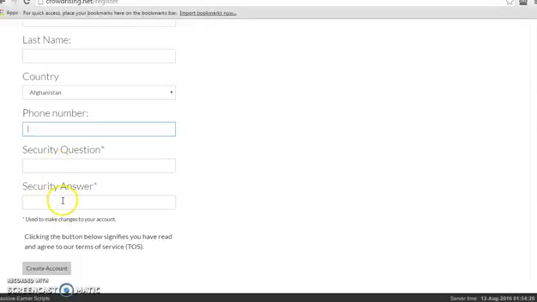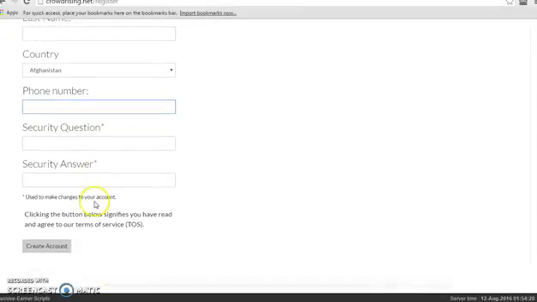Put in an answer that you will always remember, but in case you forget it, there will be a tutorial video guiding you on how you can change your question and your answer. There's no email verification necessary. Once you click create account, you can immediately sign in and then start setting up your account. Please watch the following videos showing you how to set up your account.